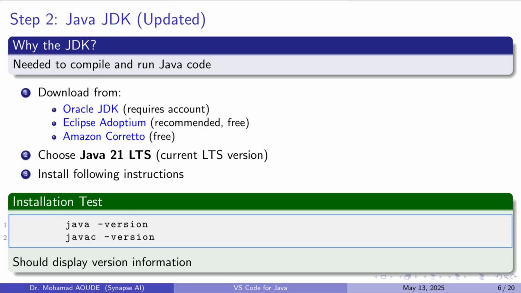You can download the JDK from several places. While Oracle provides a JDK, it sometimes requires an account. We recommend using a free, open-source distribution like Eclipse Adoptium or Amazon Corretto. Choose a long-term support, LTS, version. Java 21 is the current LTS version shown here, but if a newer LTS is available, you can choose that. Download the JDK for your operating system. Follow the installation instructions specific to your chosen JDK distribution and operating system.